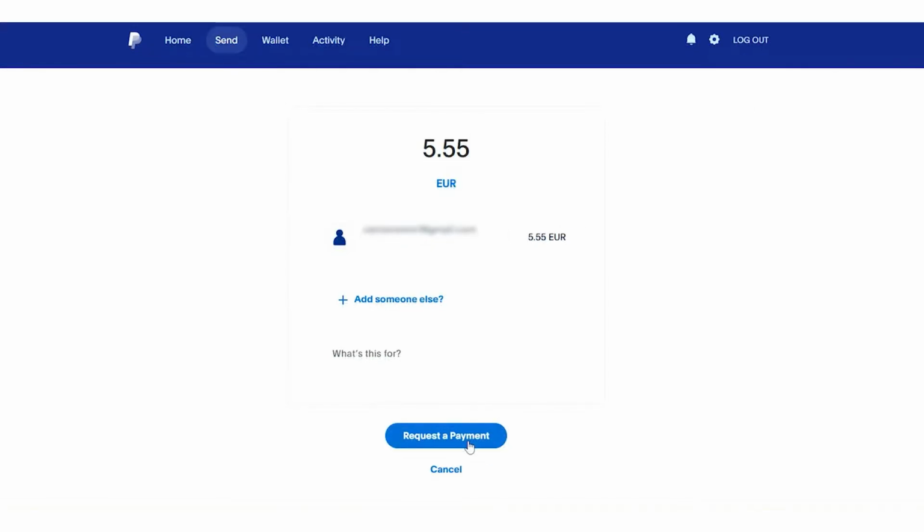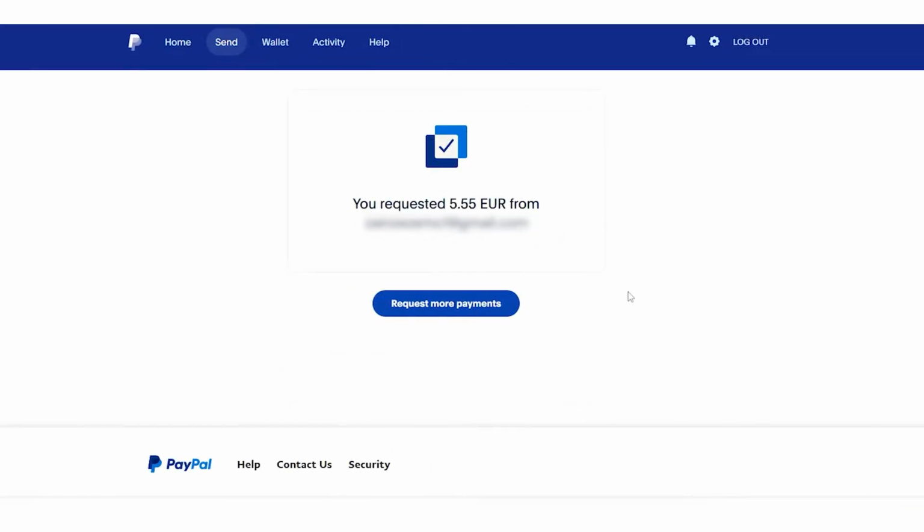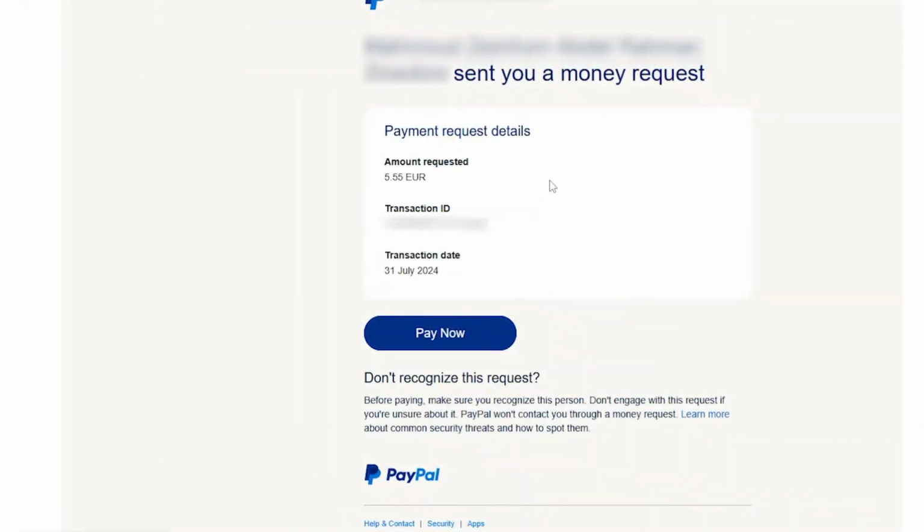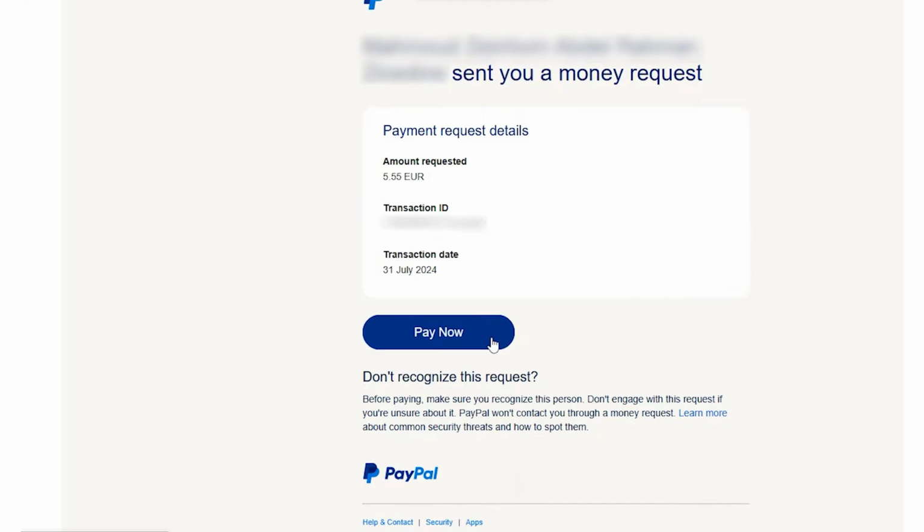Then I'm going to click on Request a Payment. Now it will send me a request to this email right here. Now you should open your email. And now, as you can see, when I open my Gmail, I'll see this message right here. Now I should click on Pay Now.